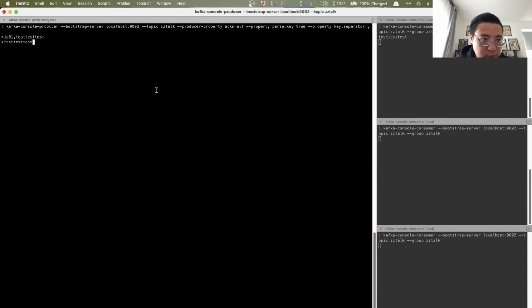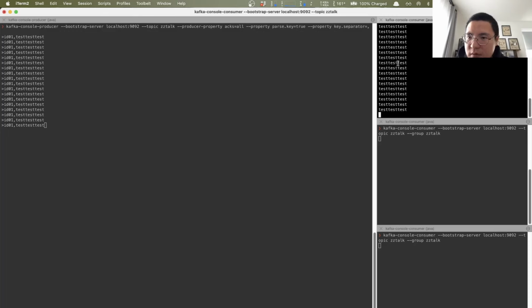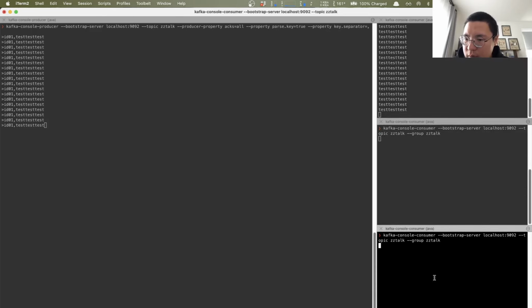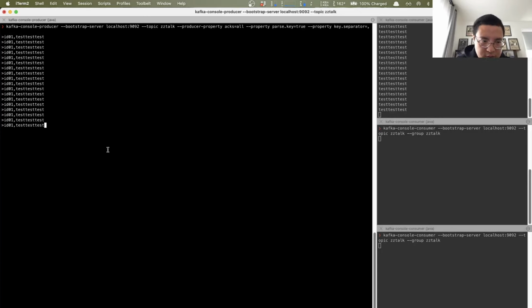All right, so let's produce more messages. Same thing. Let me copy here more. Alright, I think it's good enough. So see the difference? This time the messages with the same key right here were always distributed to the same consumer, to the same partition right here, right? It did not display on other consumers down below right here, because it's always being routed to the same partition, right?